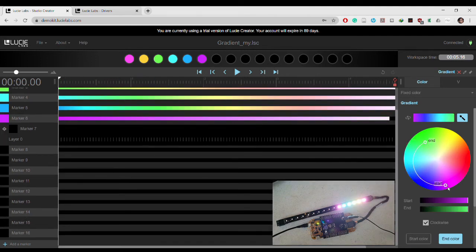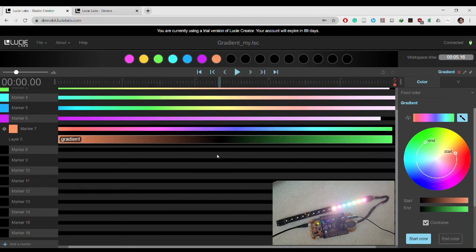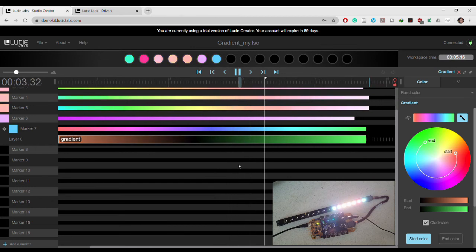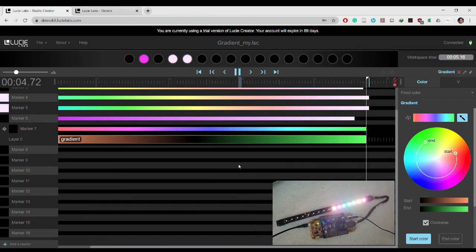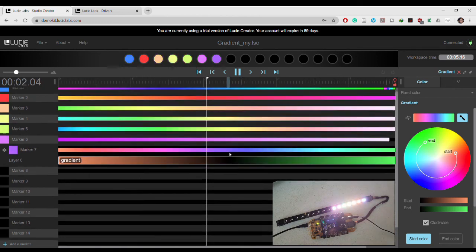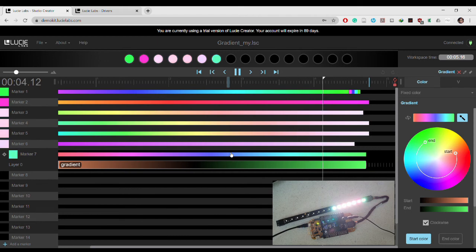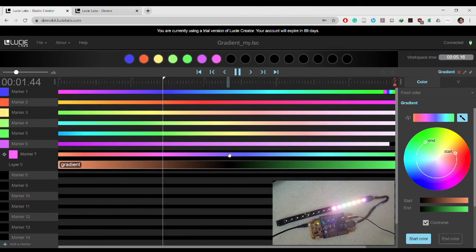So let us do something. So now I can play and see how this looks. So we can see the gradient is changing and playing according to the design.